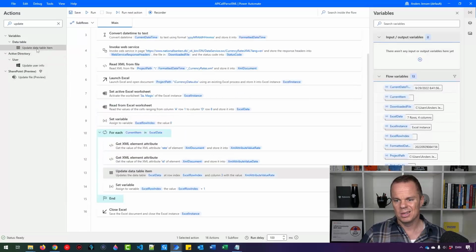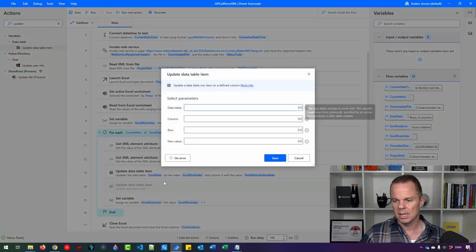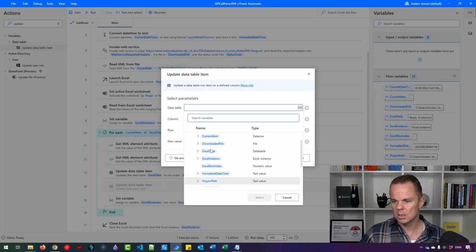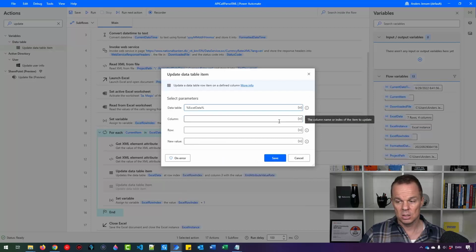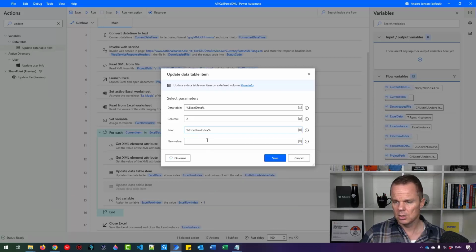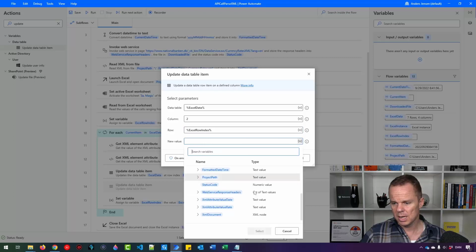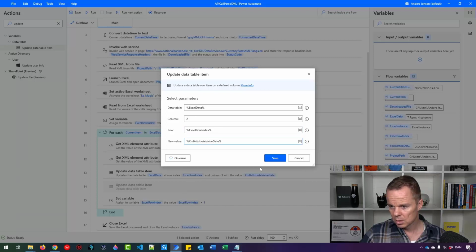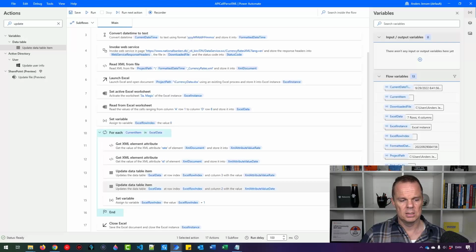Similarly, we have an update data table item like this. So data table, Excel data. And then that column, that was the 2. This one will be the date. So here, so the row, that will be the Excel row index. And then the new value, that will be the XML attribute called date like this. Then we can click save. So we also need to save. So now we updated the data table.